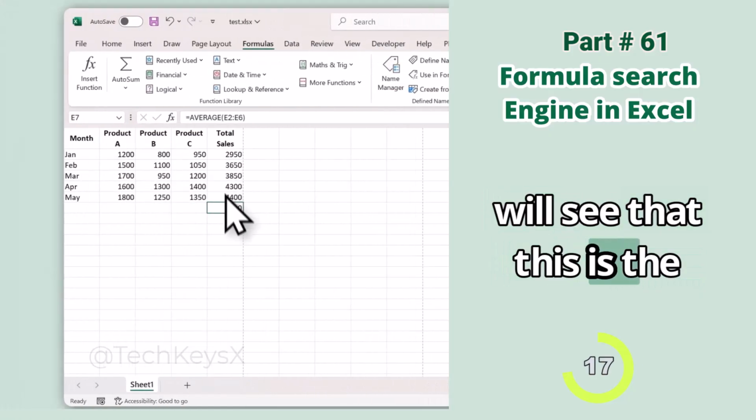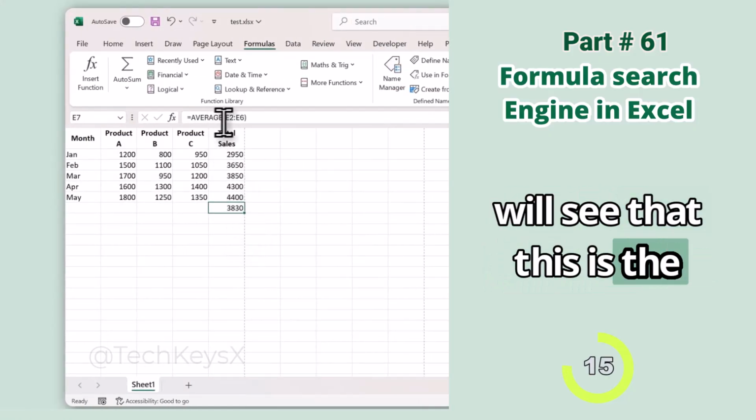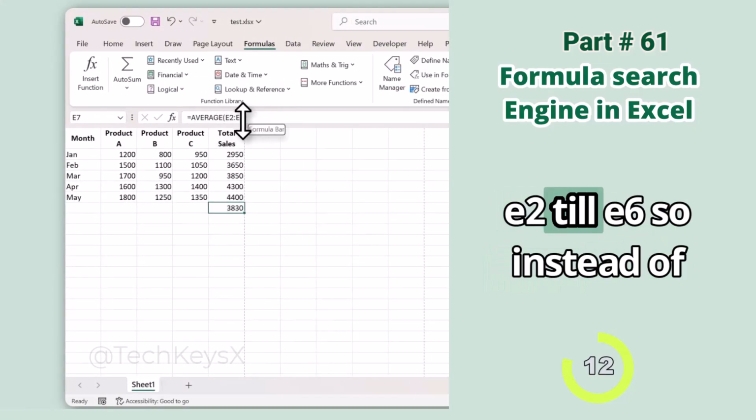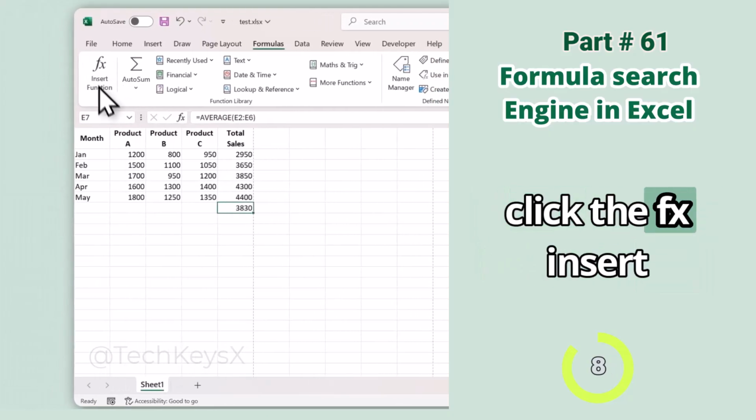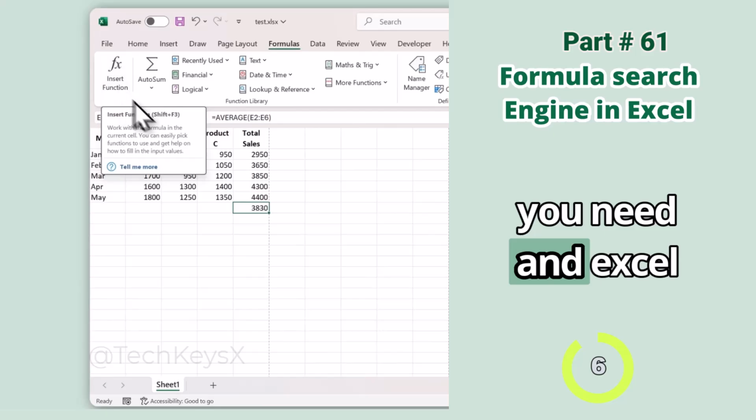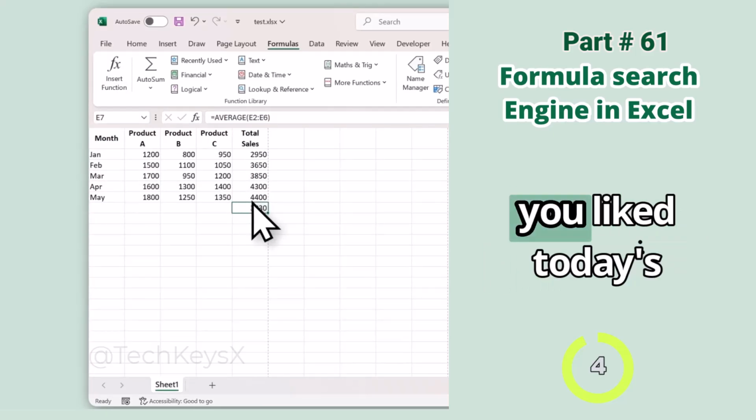Now you will see that this is the average. And if we click on this, in the formula bar it says AVERAGE of E2 to E6. So instead of remembering formulas, just click the FX insert function and type what you need, and Excel does the heavy lifting for you.